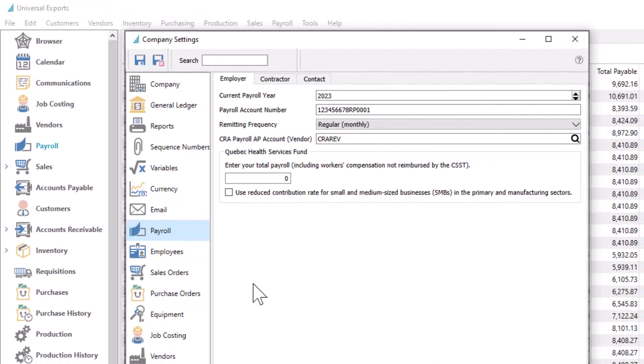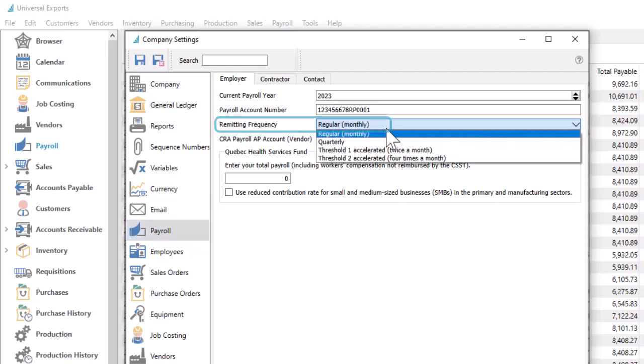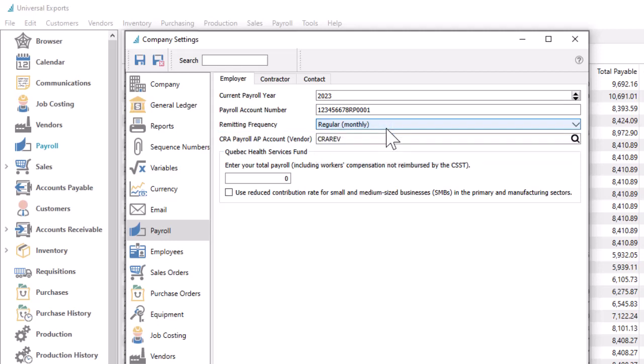Before the first remittance is created, there are some setup configurations to do in Company Settings and the Payroll section. Ensure your company payroll account number is present. You need to select the frequency for remitting payment to the CRA, either monthly, quarterly, or twice or 4 times a month, which you enter based on the CRA requirement for your average monthly withholding amount. This selection generates the next date when creating remittances. You also need to set the vendor code that has been defined for the CRA for the purpose of creating and storing the payment.